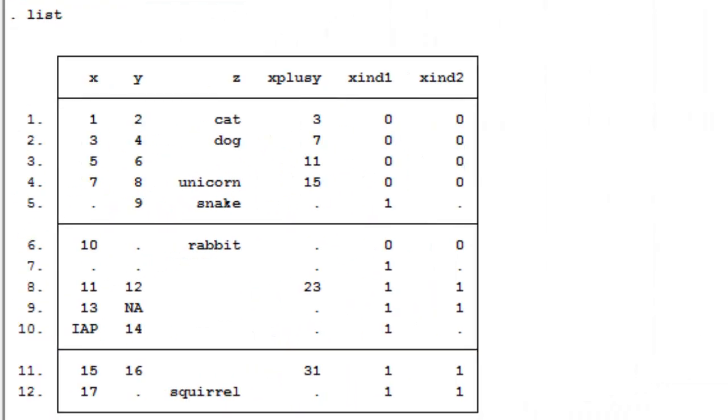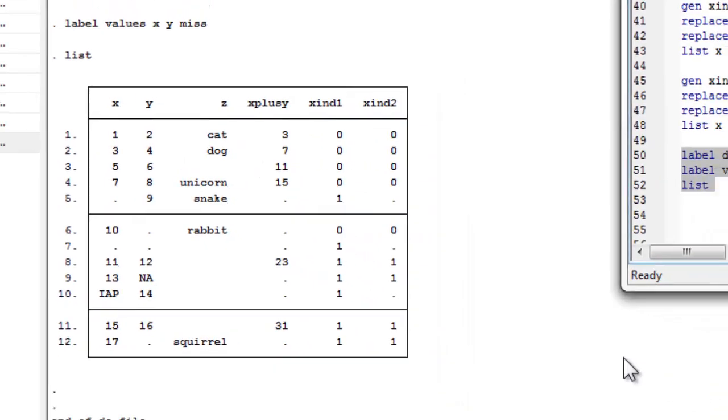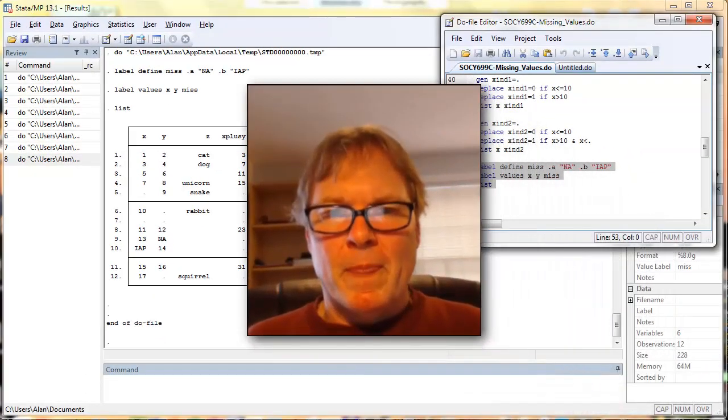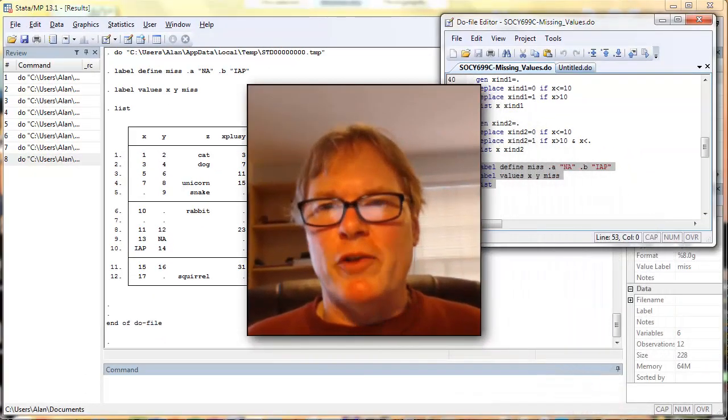And there you go. You can see them in line 10 and record 9 and record 10. So again, if you're keeping track of why your data are missing, having this label function is a really nice feature in Stata. Well, there you go. That's how Stata deals with missing values.